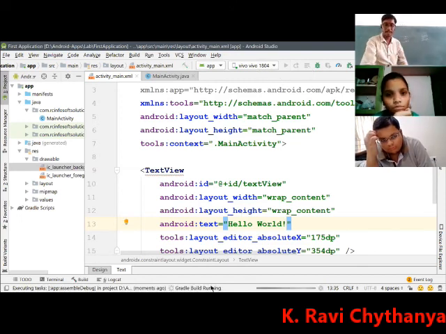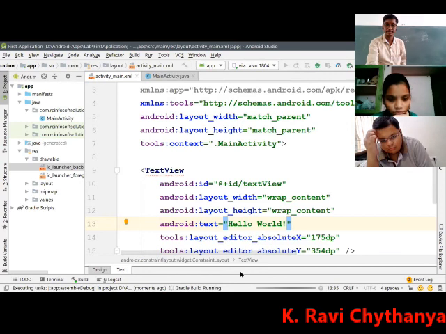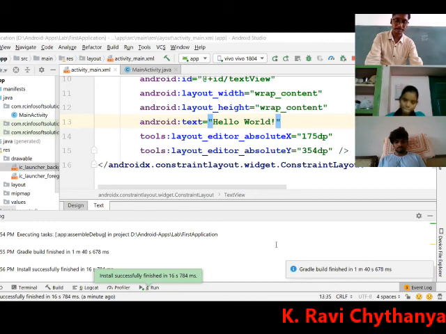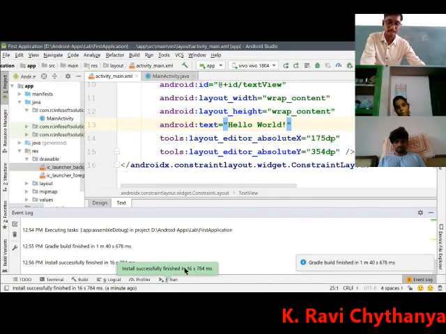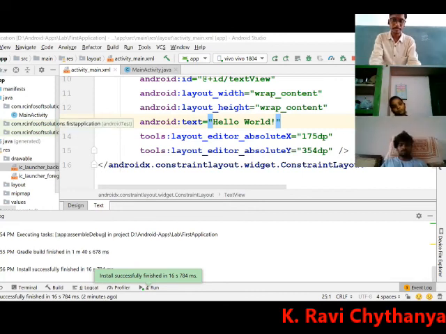Okay, the Gradle build is running now. Okay, so it takes some time. Allow them, sir, now. Yes, the Gradle build has been finished. Okay, and install also successfully finished. So what I'm going to do is open the application on the screen. Look over here.